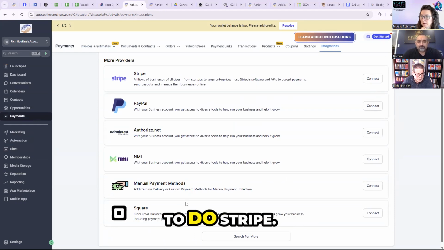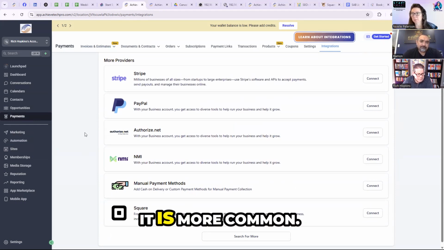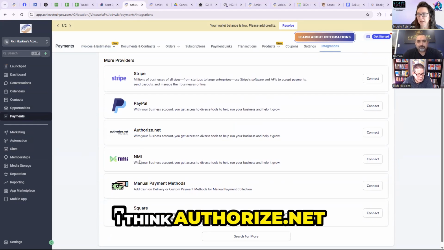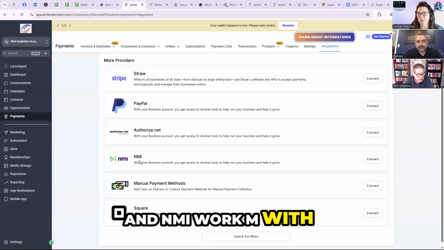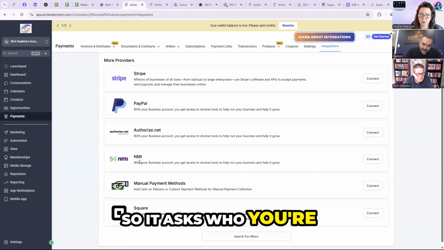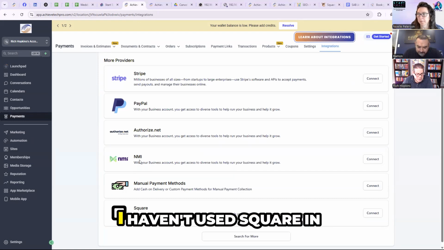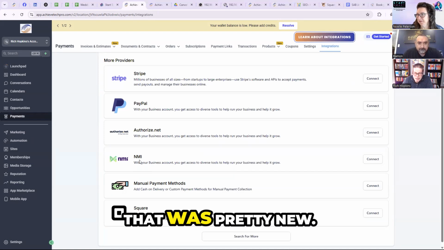One of these days I got to do Stripe. I've never done Stripe. It seems to be more popular. It is more common. I think authorize.net and NMI work with smaller payment processors. So it asks who you're currently using, and if they use any of these platforms, then it's easier to connect. I haven't used Square in like a decade. Right? Yeah, that was pretty new.